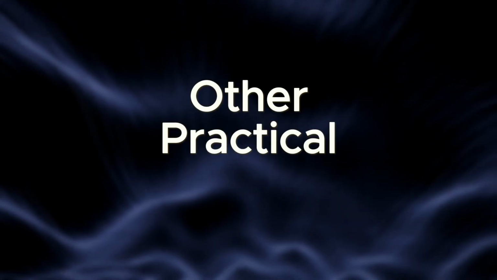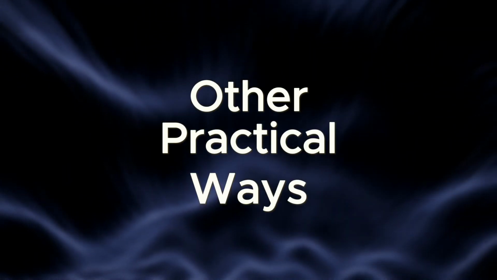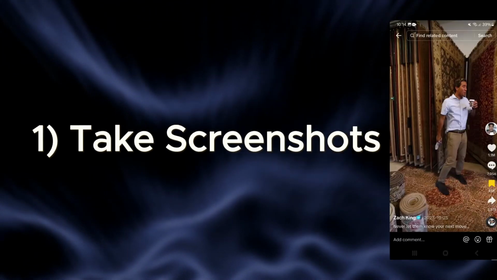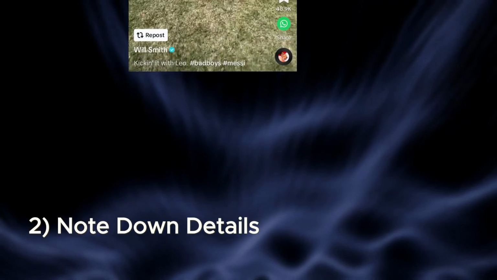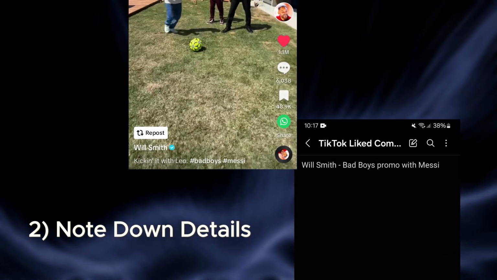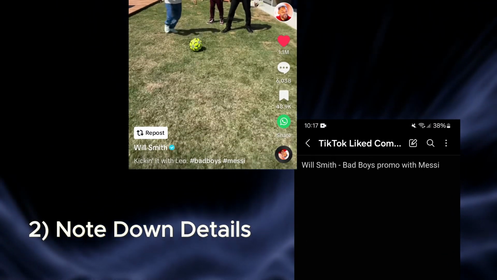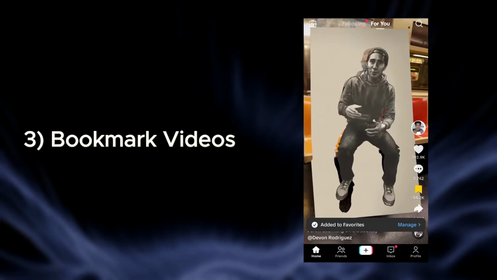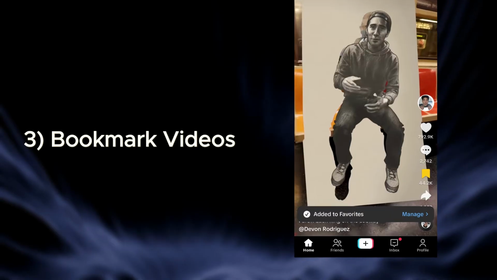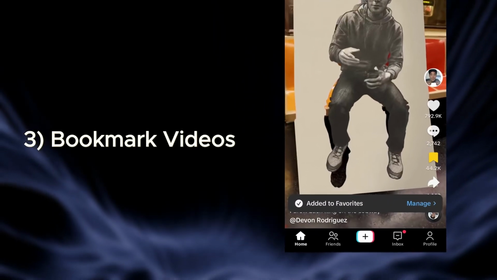Next, here are other practical ways to keep track of your liked comments. Take screenshots, capture the comment, video, and username for future reference. Note down details. Use a digital note-taking app or a physical notebook to jot down details like the commenter's username and a brief comment description. Bookmark videos. Bookmark videos where you've liked comments to create a personal library of content that contains interactions of interest.